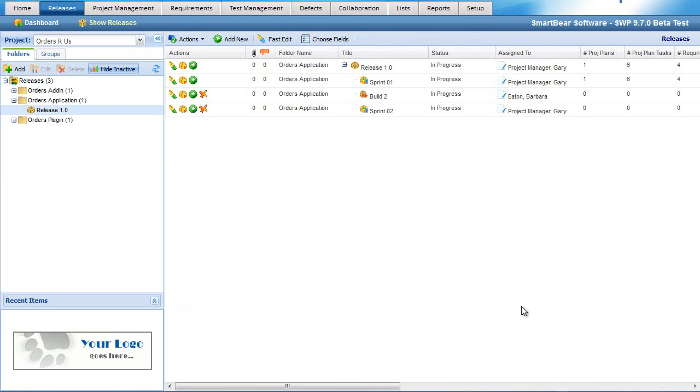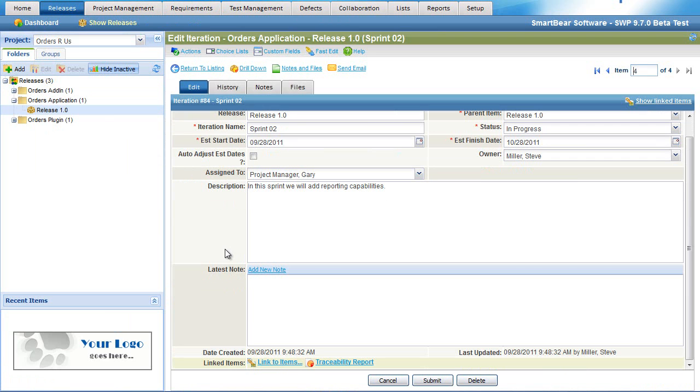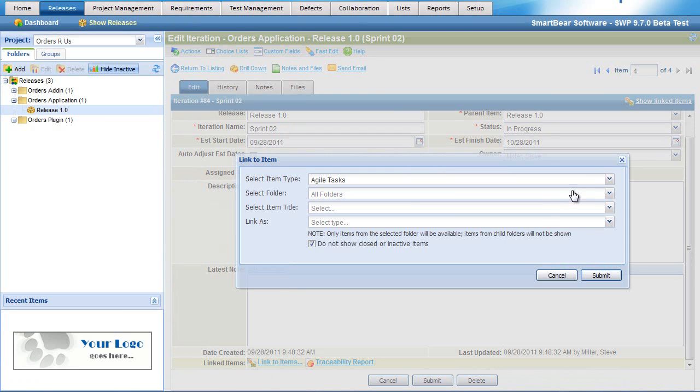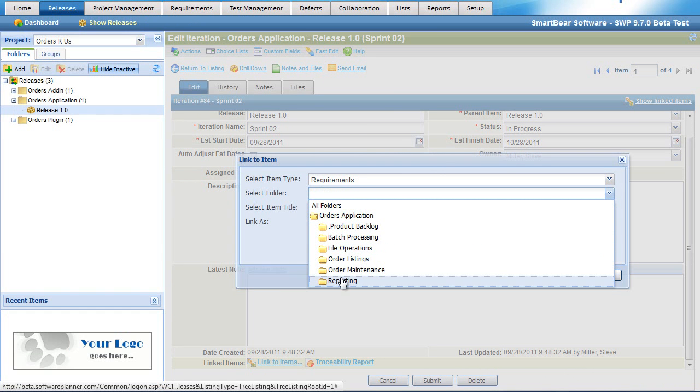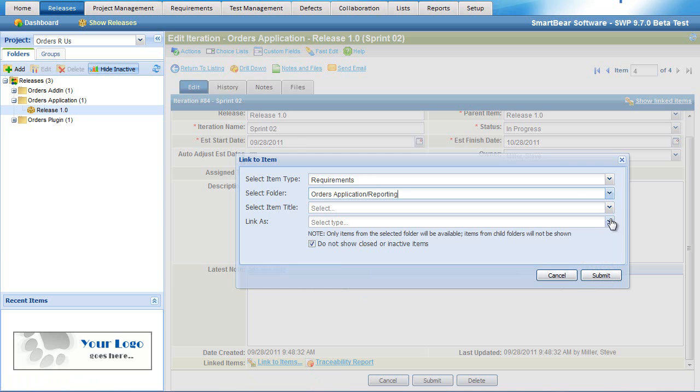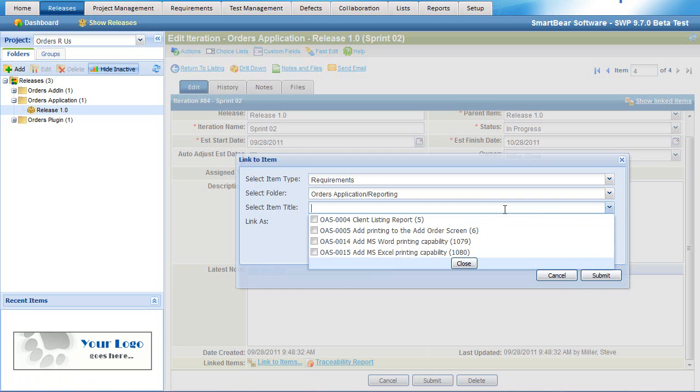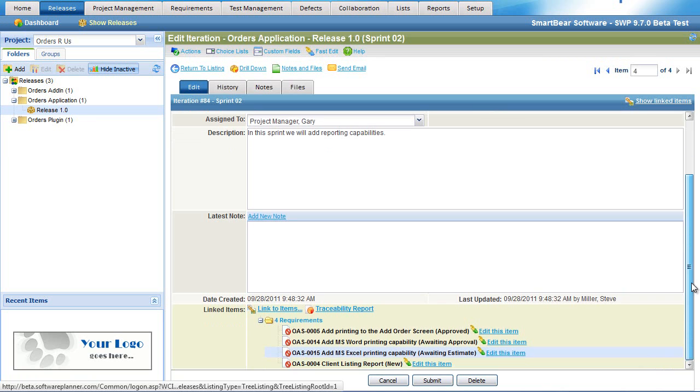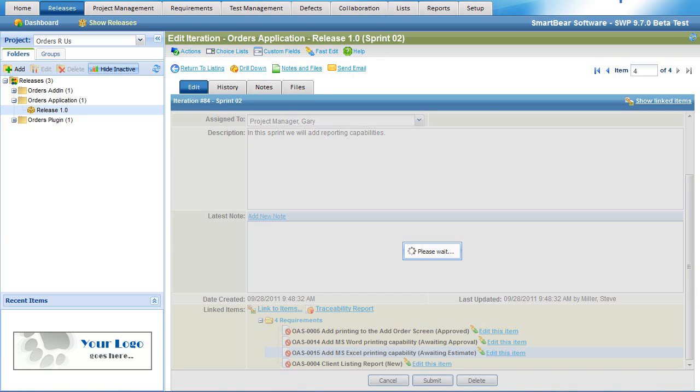The next thing we want to do is tie some requirements to this release. To do that, we'll simply go into this sprint. We'll come down to link items and we'll choose requirements. Since in this release we're going to work on reporting, we're going to choose the reporting folder. Then we'll select all 4 of these requirements to be included in this sprint. We can now see that those items are linked.